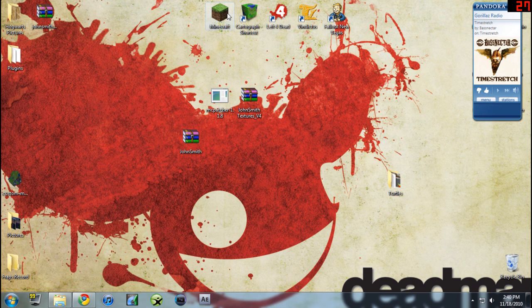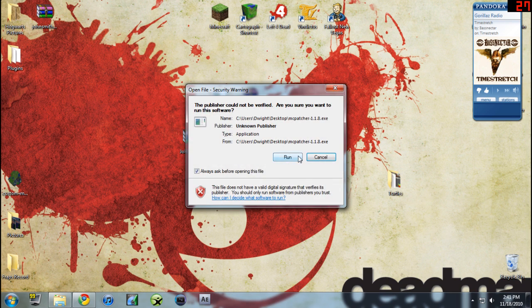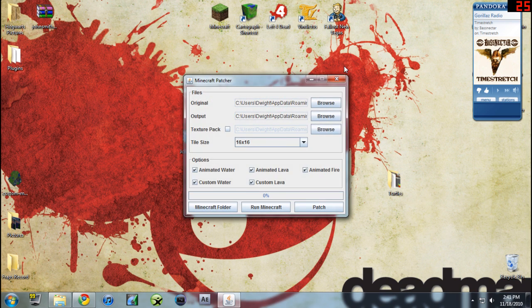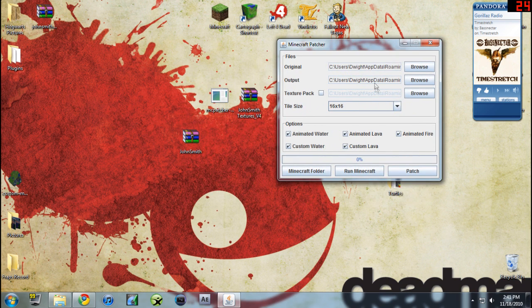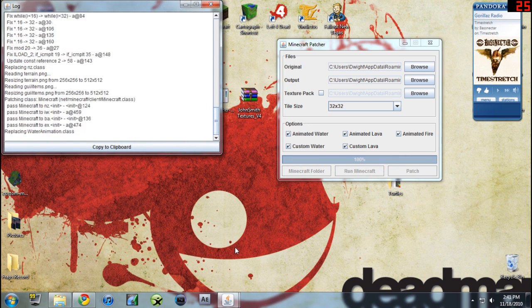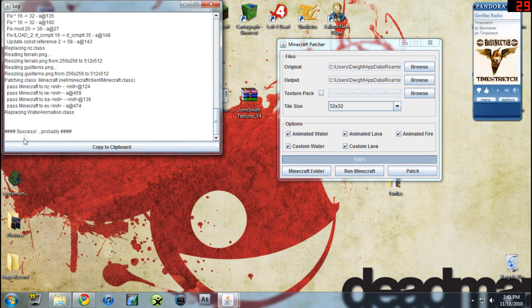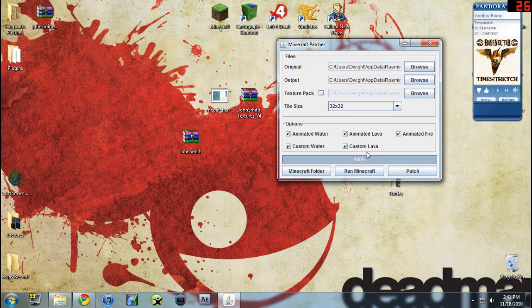After you select the texture pack inside Minecraft, close Minecraft all the way and open up your patcher. And after your patcher's open, you're gonna see all this mumbo jumbo here, and you're gonna want to select 32 by 32 since it's 32-bit, and then you're gonna hit patch, and it's gonna do all of its stuff and say success probably, and then you're good to go.